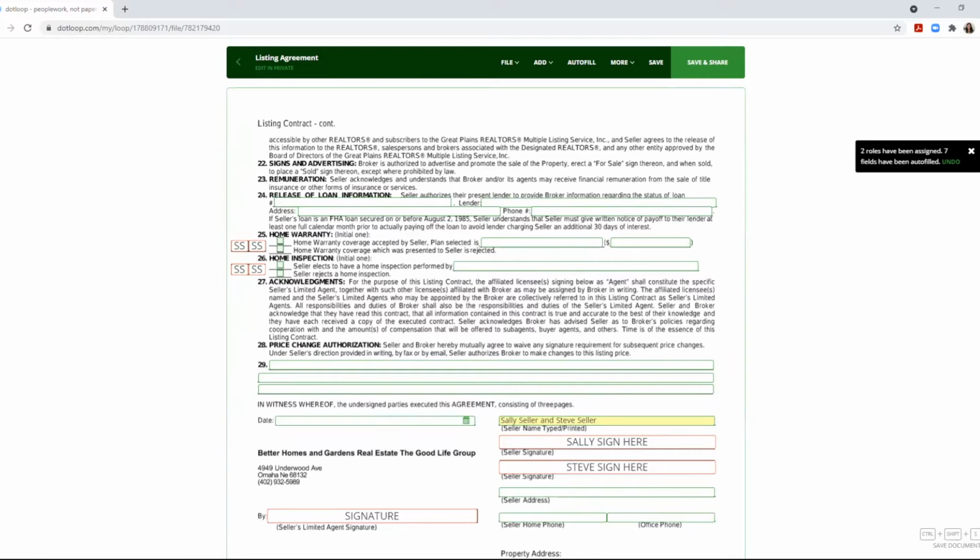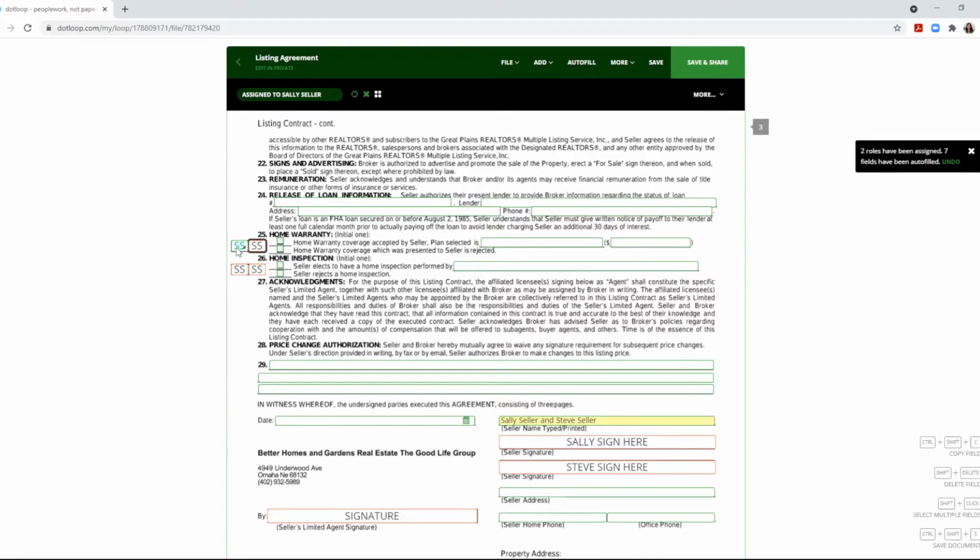Another area that I would like to point out are the initial and signature areas. Because we have identified Sally and Steve as our sellers, DotLoop knows where they need to initial and sign on each document. So in the listing agreement, we can click each of these boxes, and right up here, it lets us know who it is assigned to. This particular one is assigned to Sally, and this one is assigned to Steve.